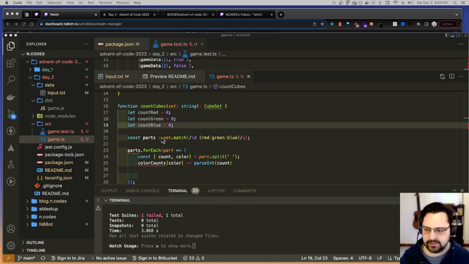Basically, I could really use these dynamic keys. What I really want are these dynamic keys. Let's see.